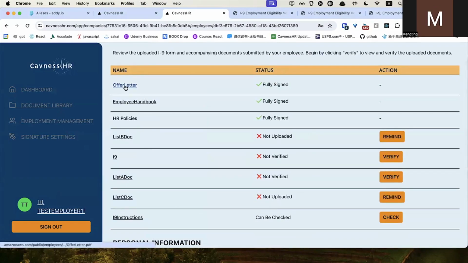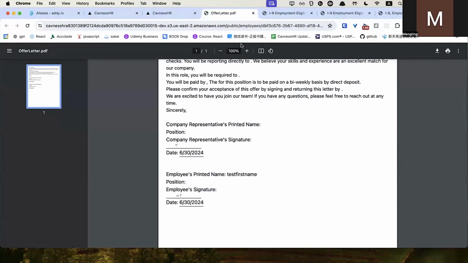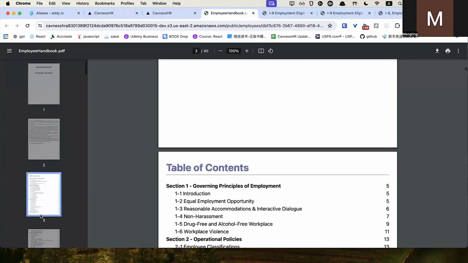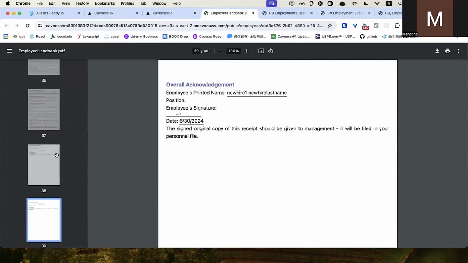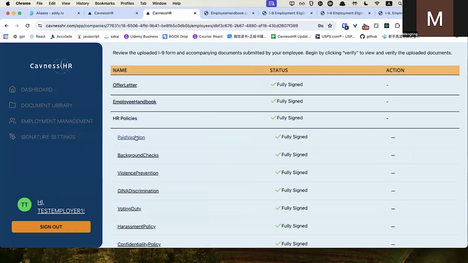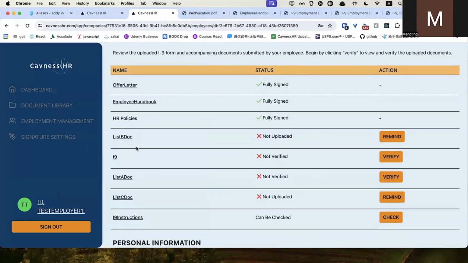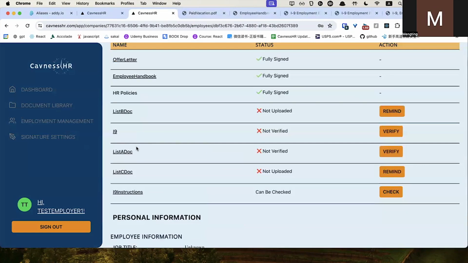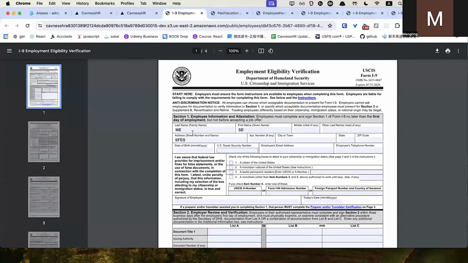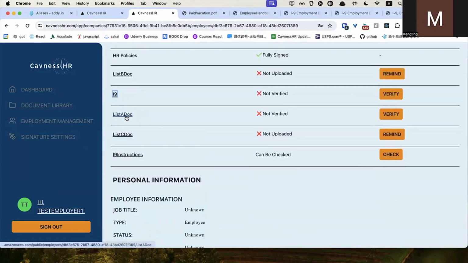Okay, now let's first check the offer letter. You can see the new hire already signed it. The same for the employee handbook. Okay, also all the HR policies. Now let's check I-9. You can see they already filled it out and list A.